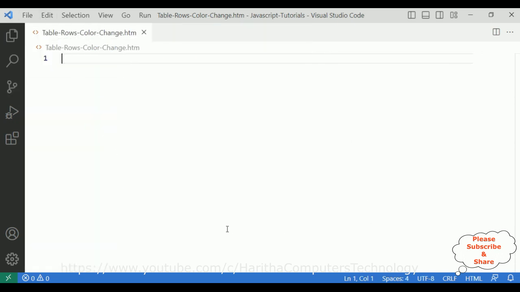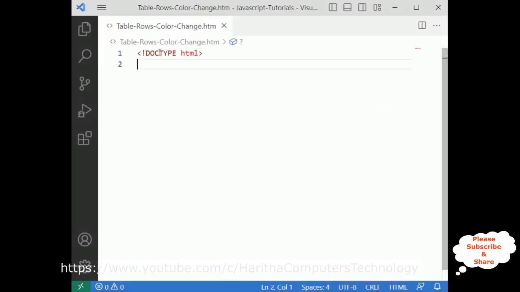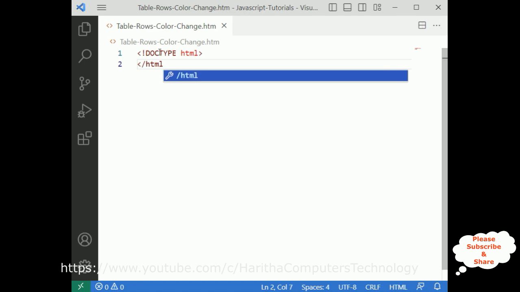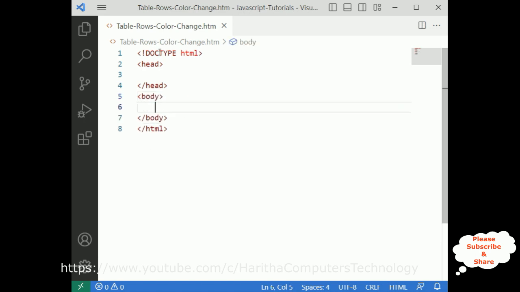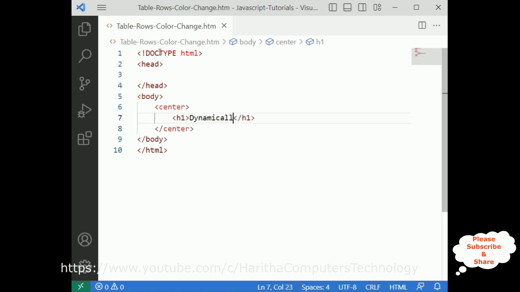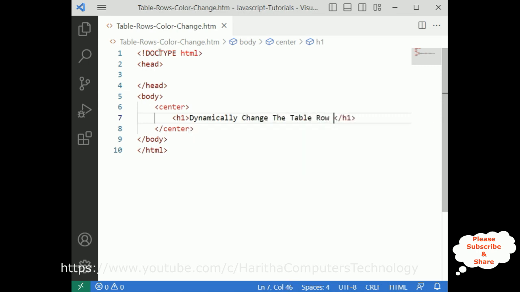Now let's write the coding part. First let's add the doctype HTML. After that I'm closing the HTML tag. Then the head section. Below the head section I'm adding the body element. Now inside this body I'm adding one center element. Inside the center element I'm adding h1: Dynamically change the table row color when mouse over.